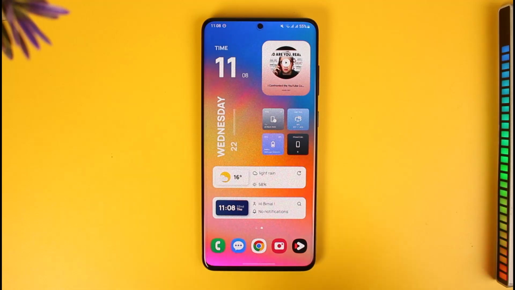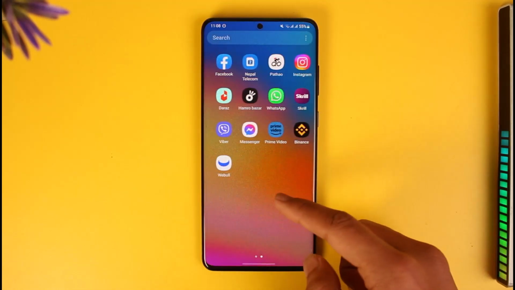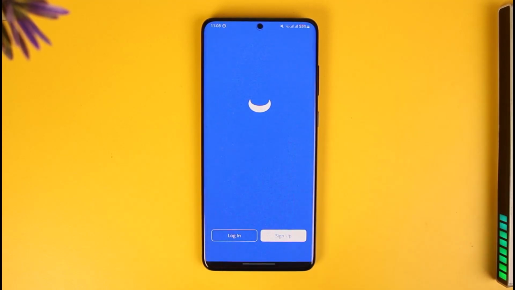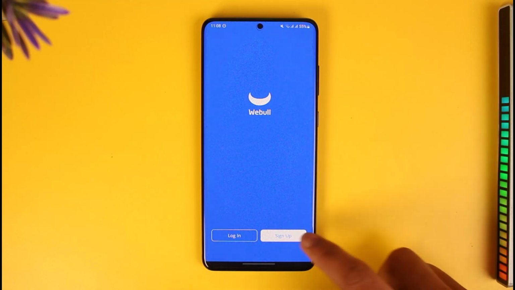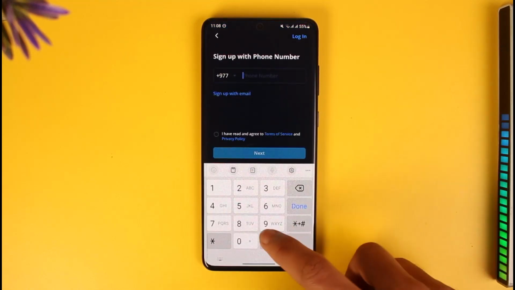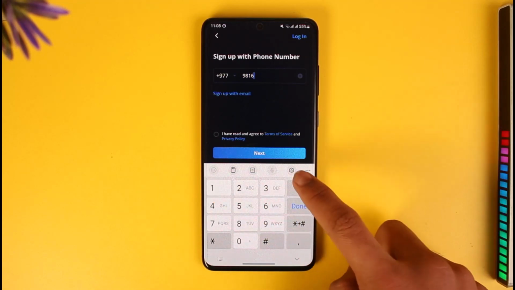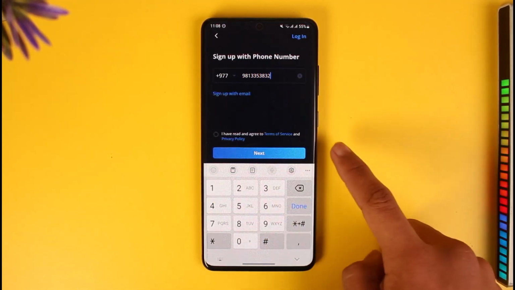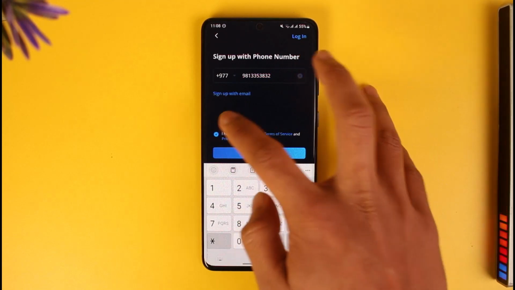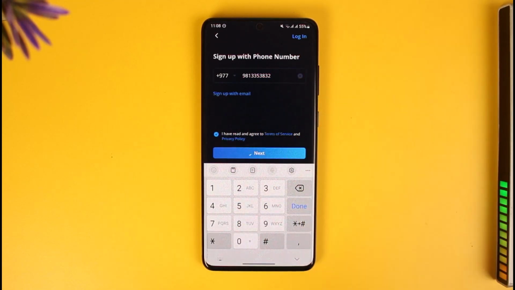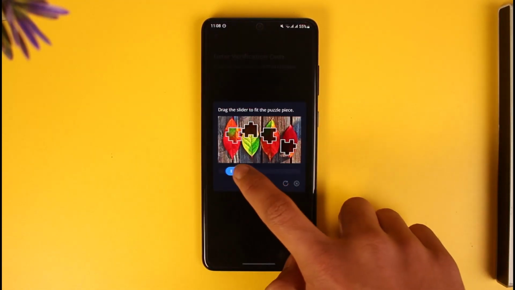In order to open up a Webull account, all you have to do is first of all make sure to download the Webull app from your App Store or your Google Play Store. Once you download the app, if you already have an account, you can tap on the login button or you can just tap on the sign up button over here and then simply enter your phone number that you want to create an account with, and then just tap on the next option after agreeing to the terms and conditions.